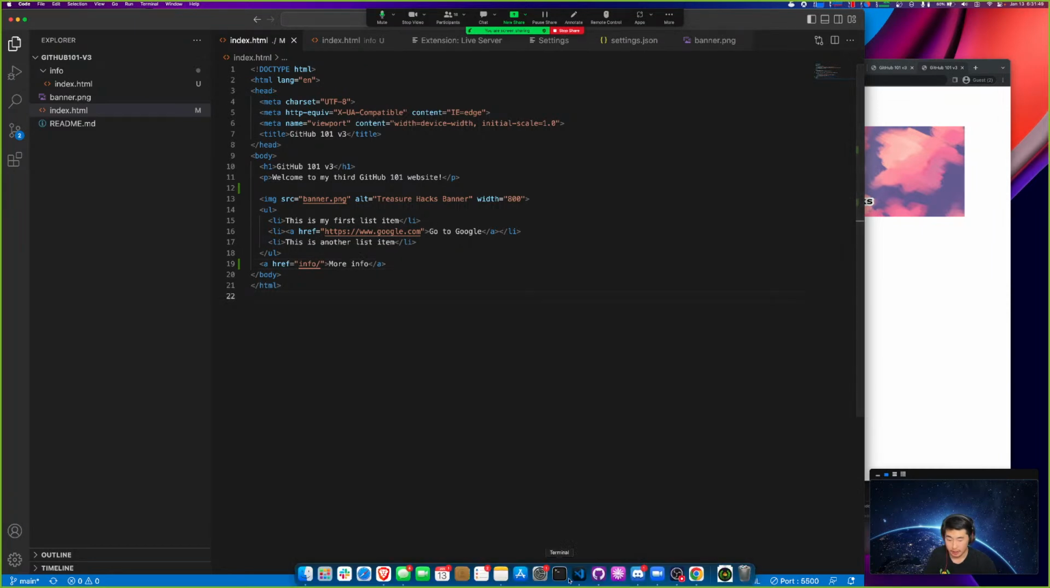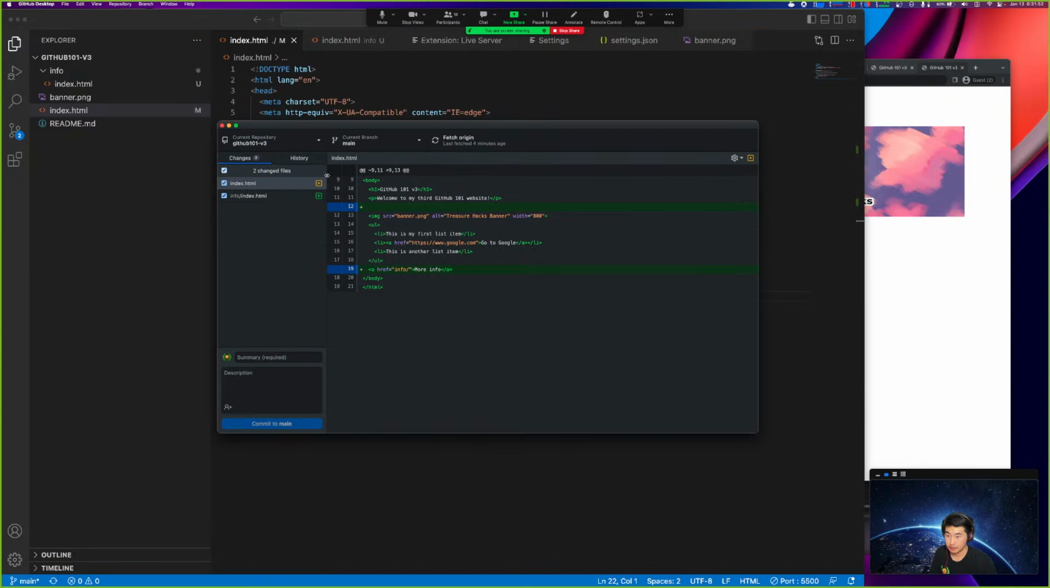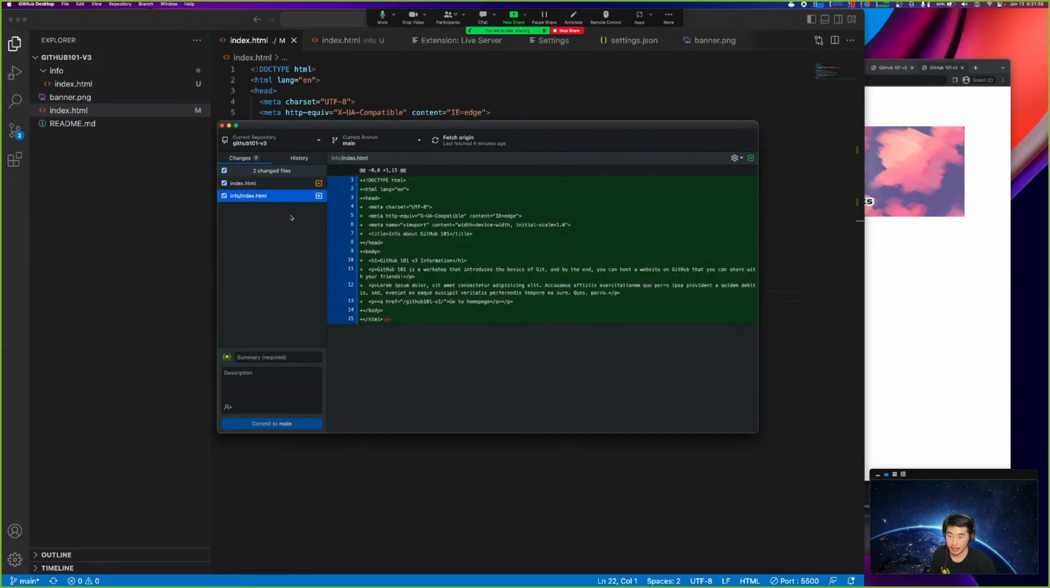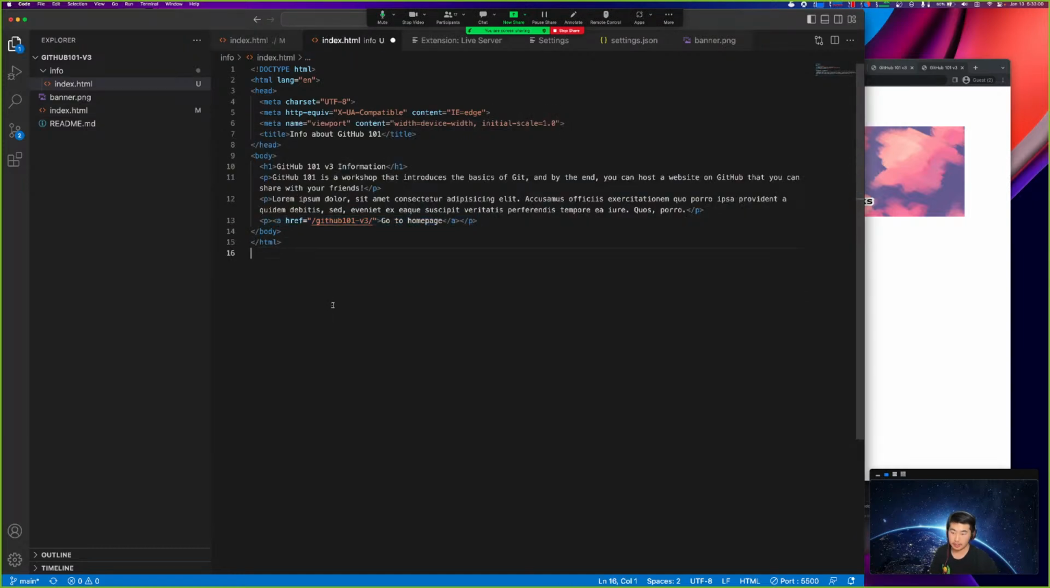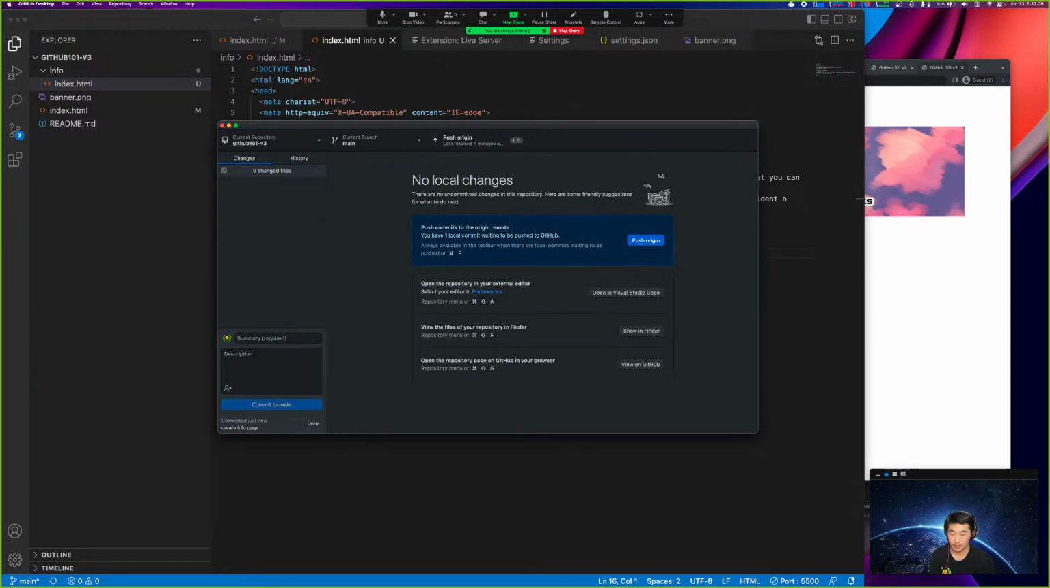So now that I've added another page, it's sort of the same process. Go back to here, you can see I changed my home page and I added another information page over here, as you can see. And since I've done that, I can just say create info page and push to origin.